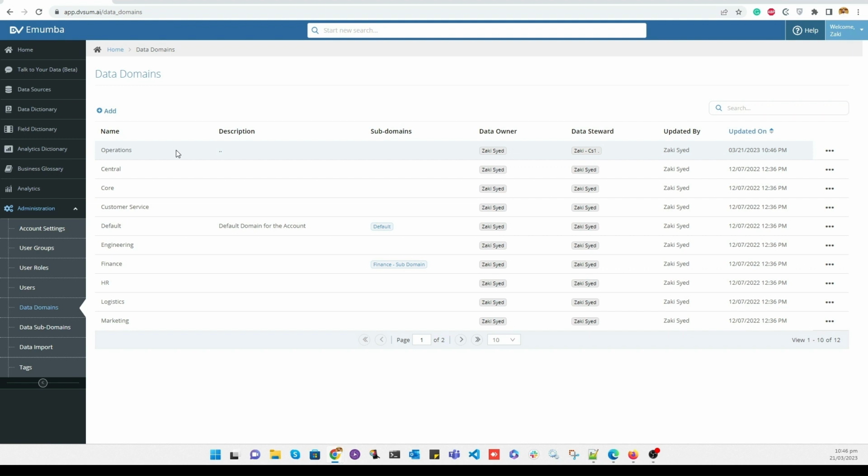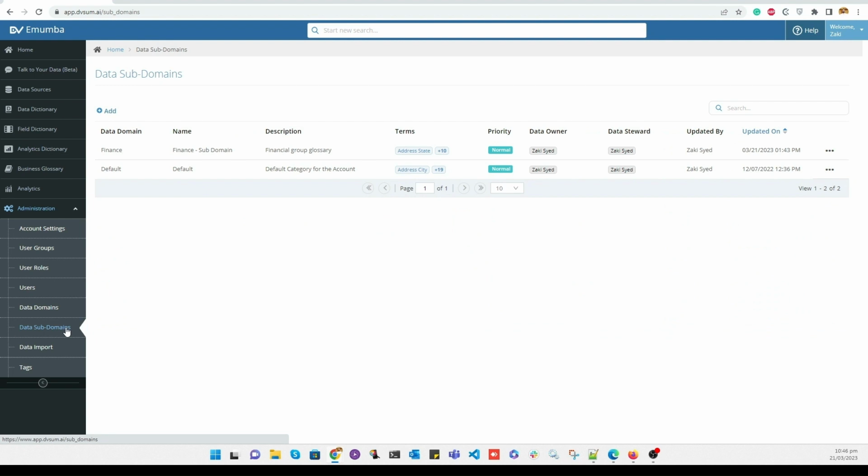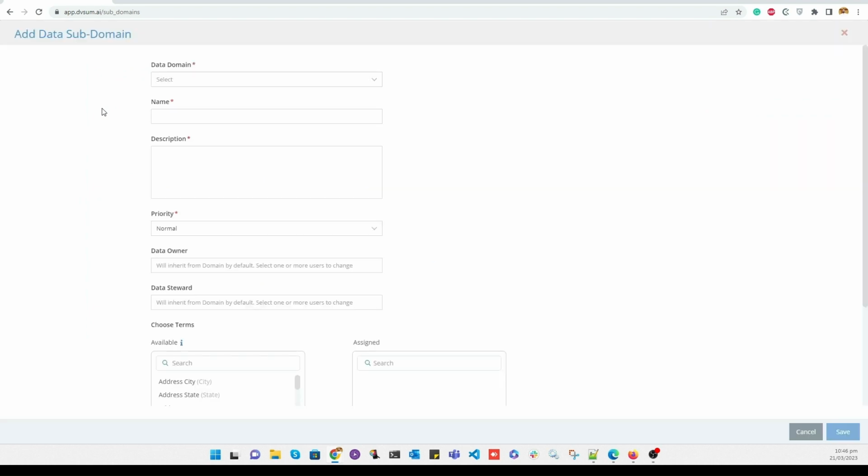The next point is adding a subdomain. From Administration, click on the Data Subdomain tab. Similarly, as we added a data domain, we will click on the Add button to add the subdomain. You will have to select a data domain for which you want to add a subdomain. In this case, we will select the data domain that we just created.